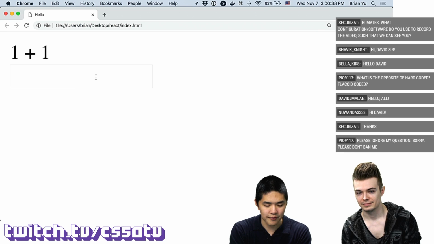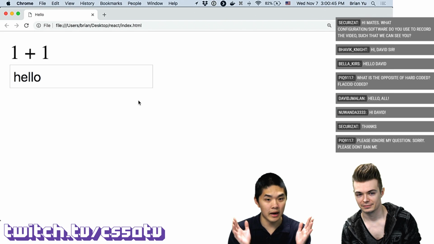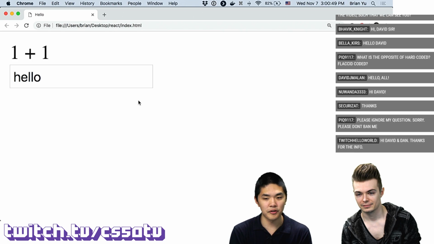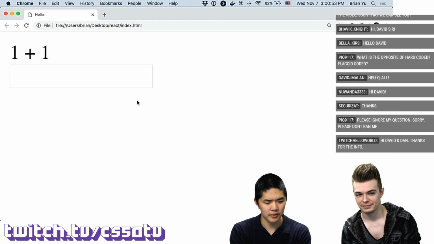But if I wanted to change that, for instance, if I went back here and changed the response to be like hello by default, and I refresh the page, well now hello shows up in the input field, because whatever this.state.response is, that's what gets filled into this input field. But it should be empty, just to begin with.